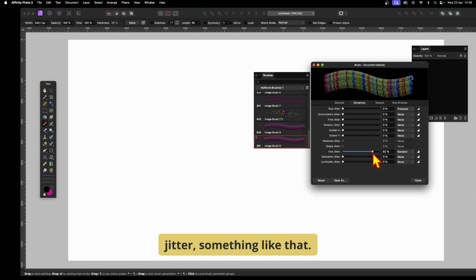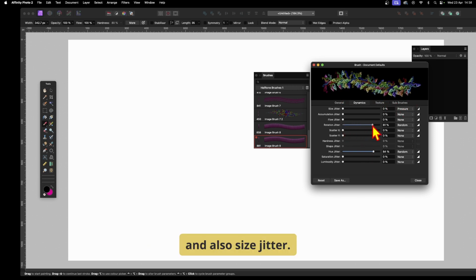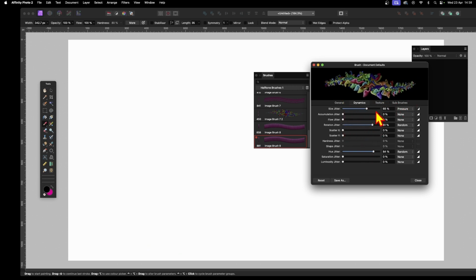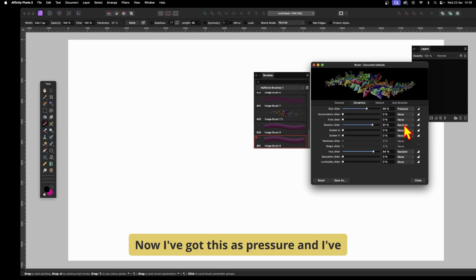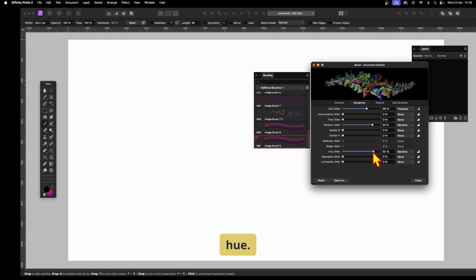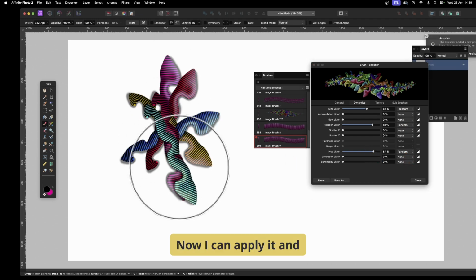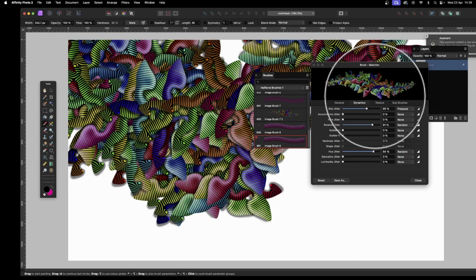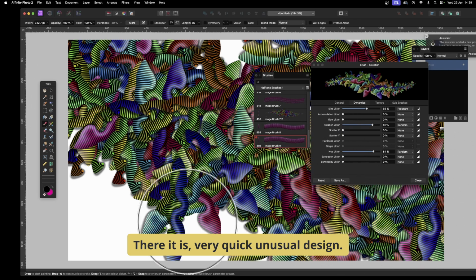You can go to hue jitter, something like that. You get this lovely effect here. Also rotation jitter, and also size jitter. Now I've got this as pressure, and I've got this one a random rotation and also random hue. They're the defaults. Now I can apply it, and you can see the result. There it is. Very quick, unusual design.